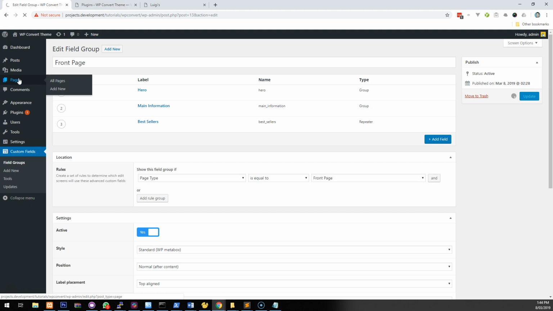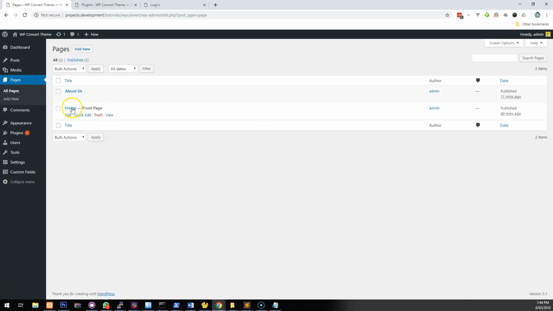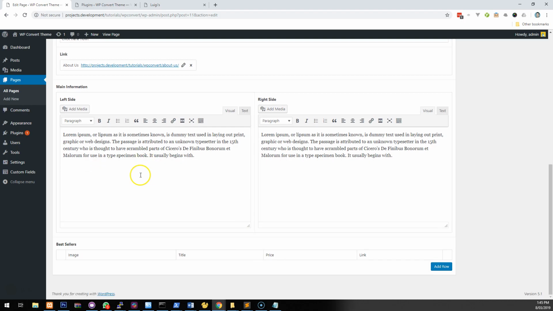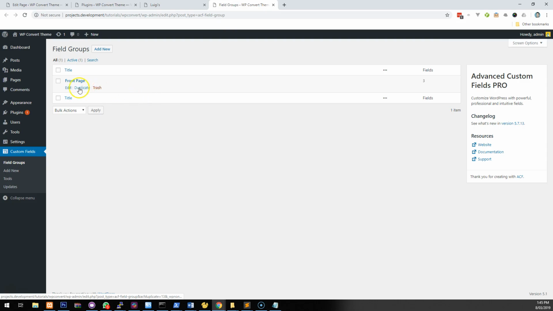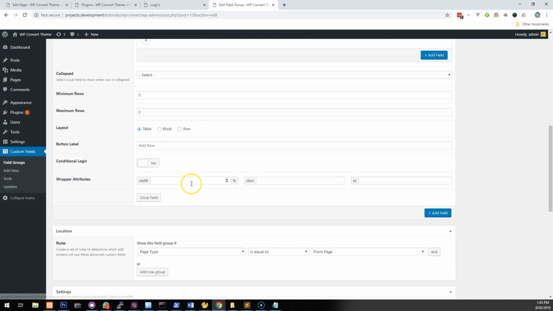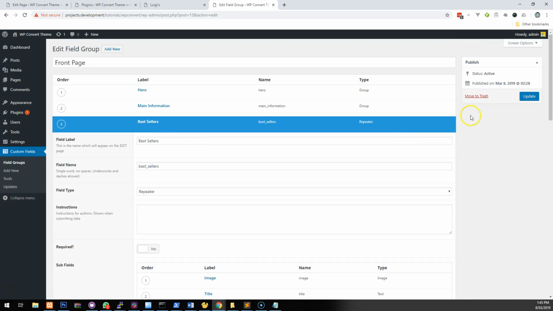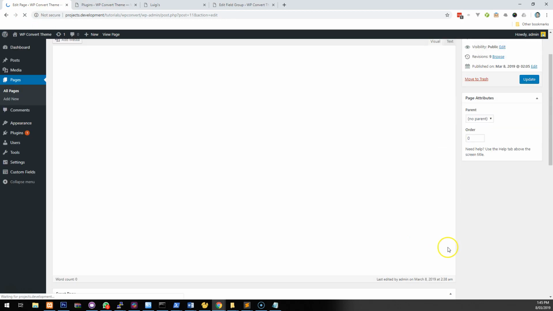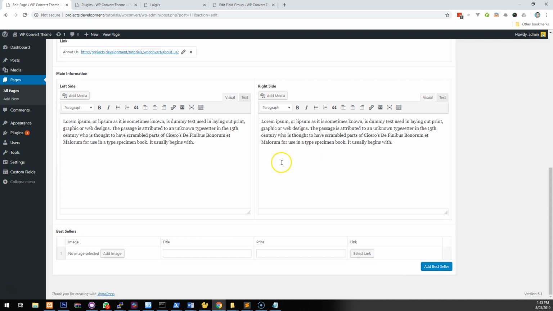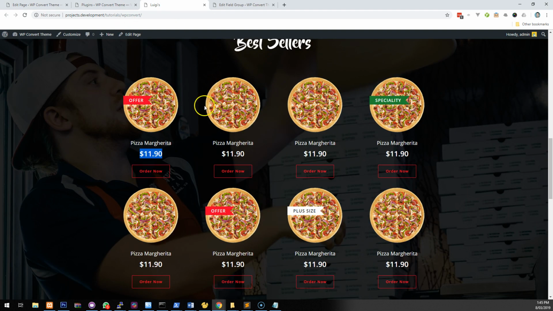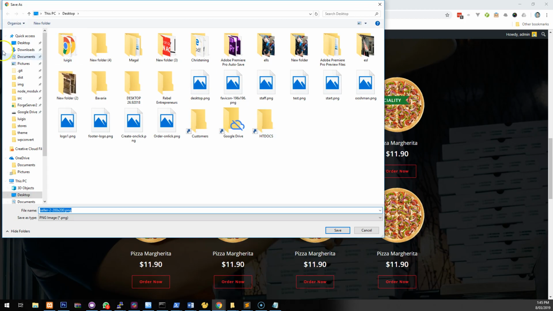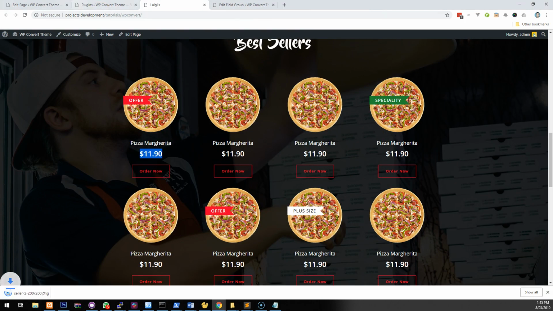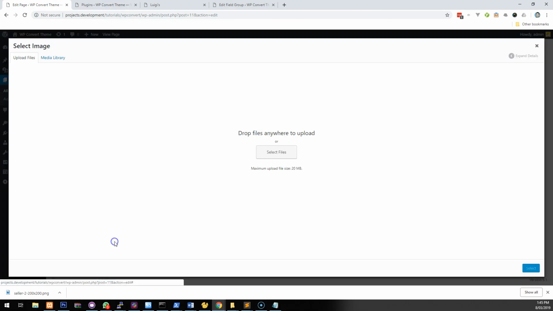So once you've done that, now we have the best sellers user interface set up. You should see underneath here, it says add row. You can actually go into the best sellers field and make it say add best seller if you want to. Refresh it, and there we go, add bestseller. Okay, so the first bestseller we want to add, let's just grab this image, put it on the desktop, and we'll use that image.